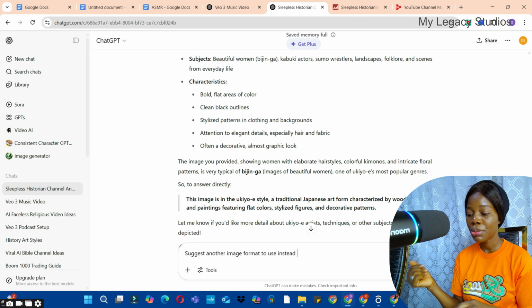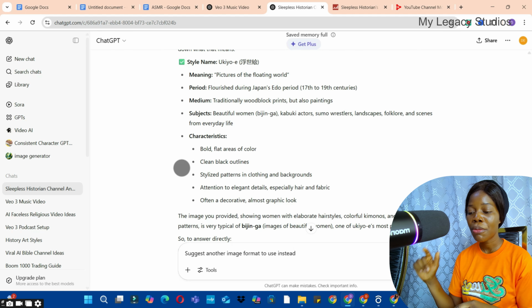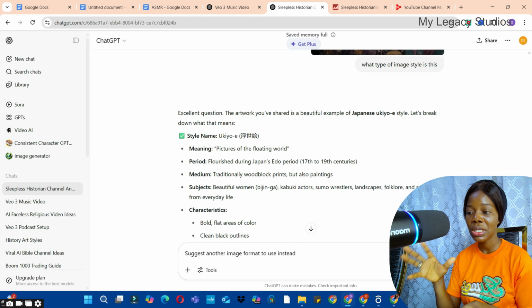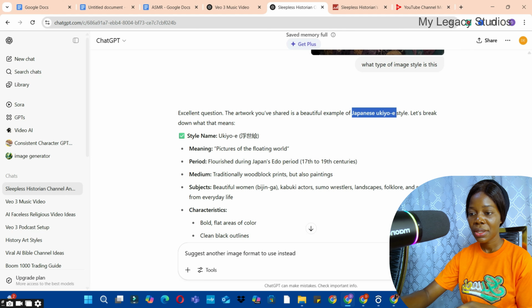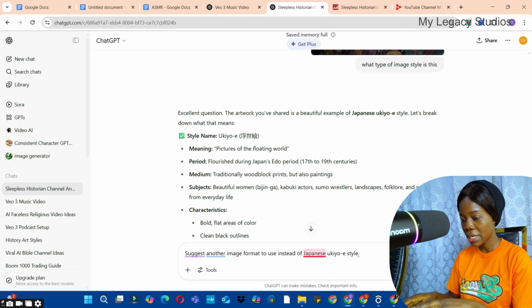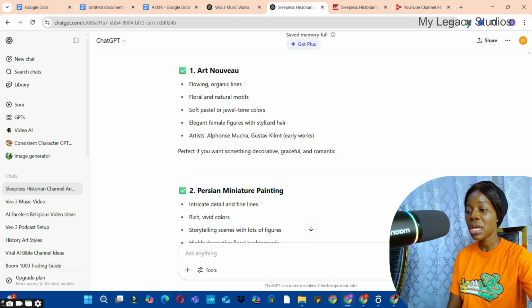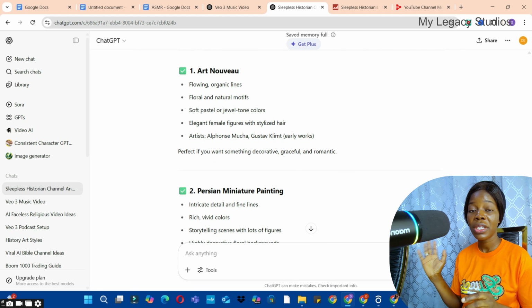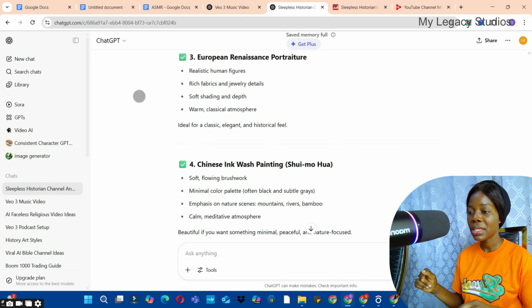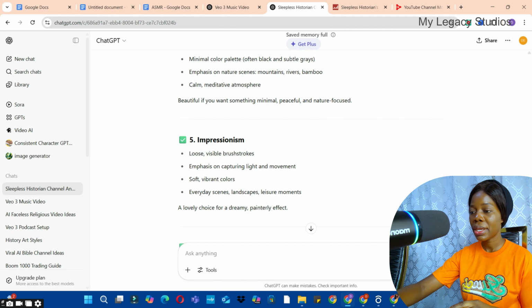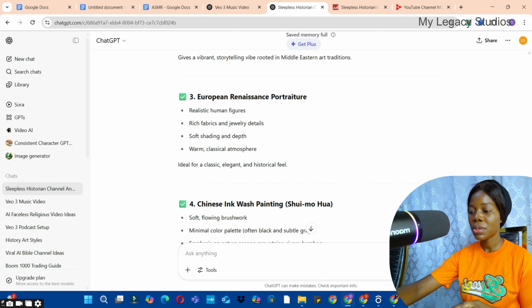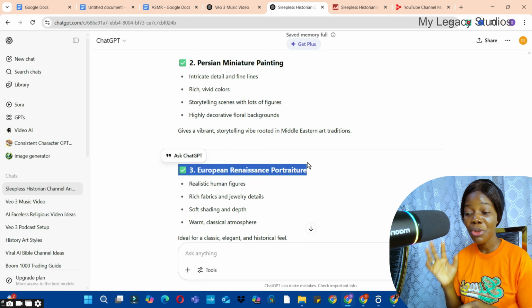So now this is the next prompt. Suggest another image format to use instead of the Japanese. So this is a name. So I'm going to copy the name here and paste it here. So here you can see ChatGPT has given me 6 different suggestions to use instead of the Japanese style. So we have the first one, second one, third one, fourth one. So I'm going to go with the European portraiture.